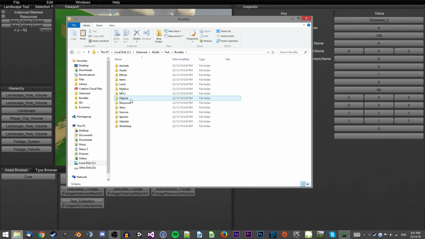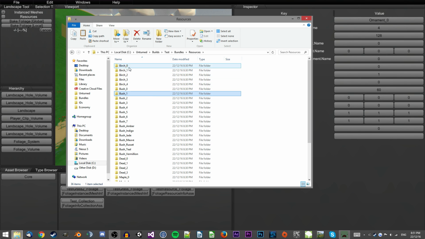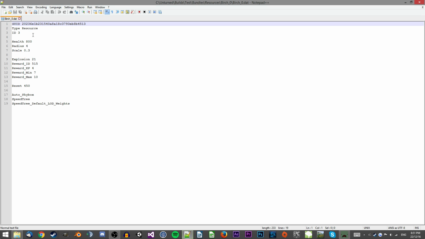If we open up bundles, resources, and then one of these trees, maybe we'll just grab birch 0 because that's first. You can see the GUID at the top. This is a unique ID. No other asset made by anyone else will ever have this ID. Whereas, of course, someone could easily pick a number like 20,000 or 30,000 with the old system. We can copy this to the clipboard.